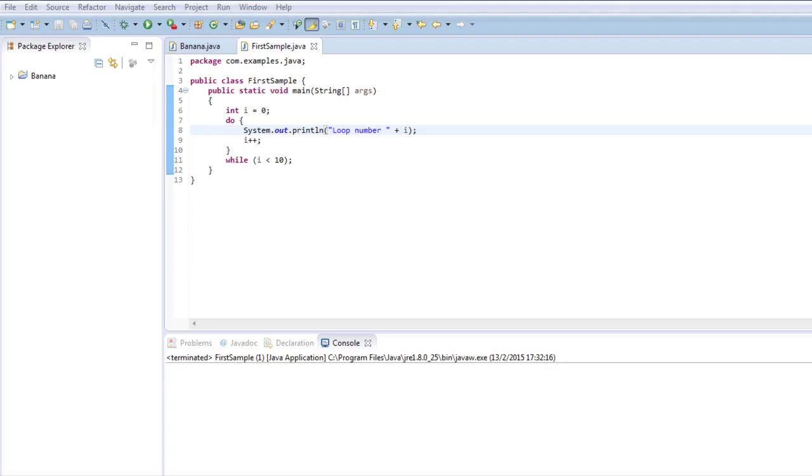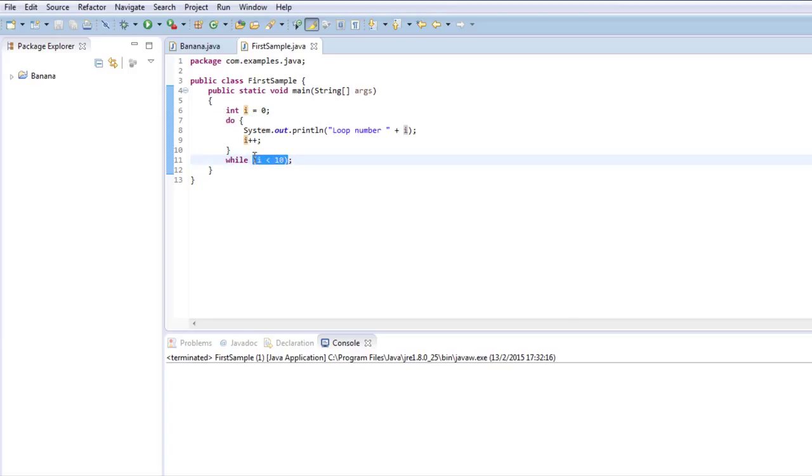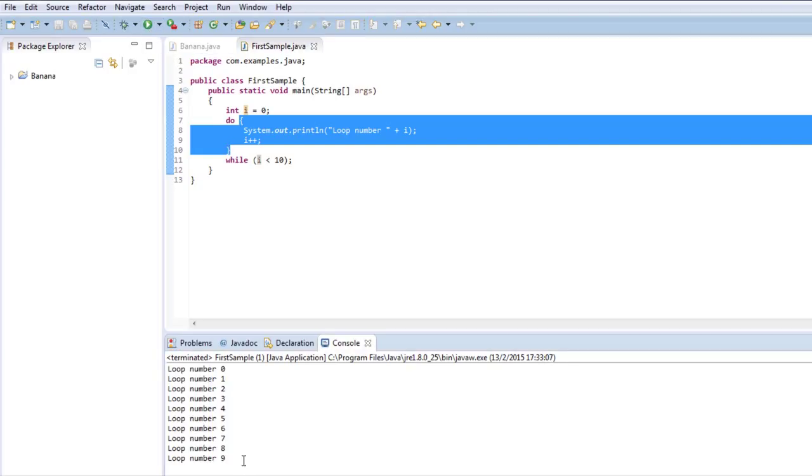And this is the same example as before, but now using the do-while loop. In this example, the program will execute this once before checking the condition. So we know that always this block will be executed at least once. When we click the run button, we see that the result is basically the same as before.